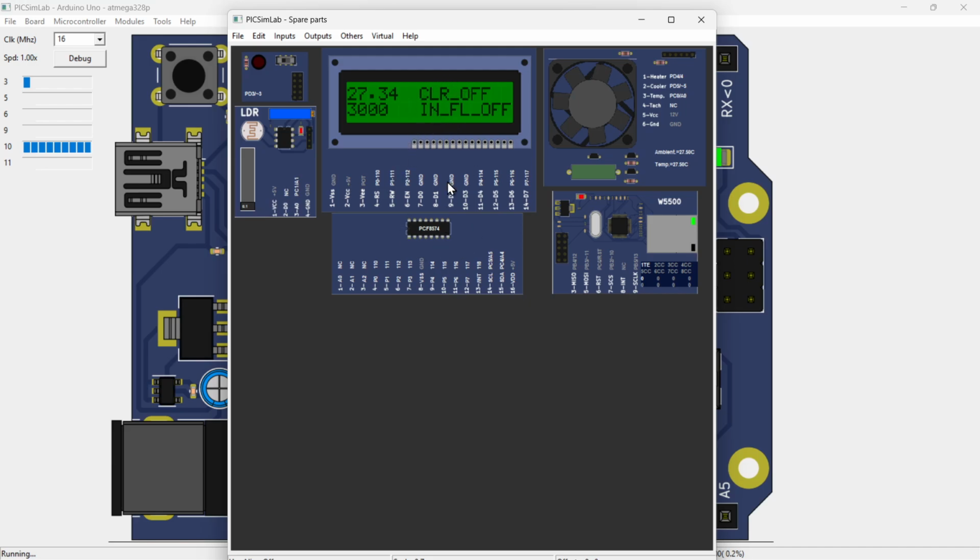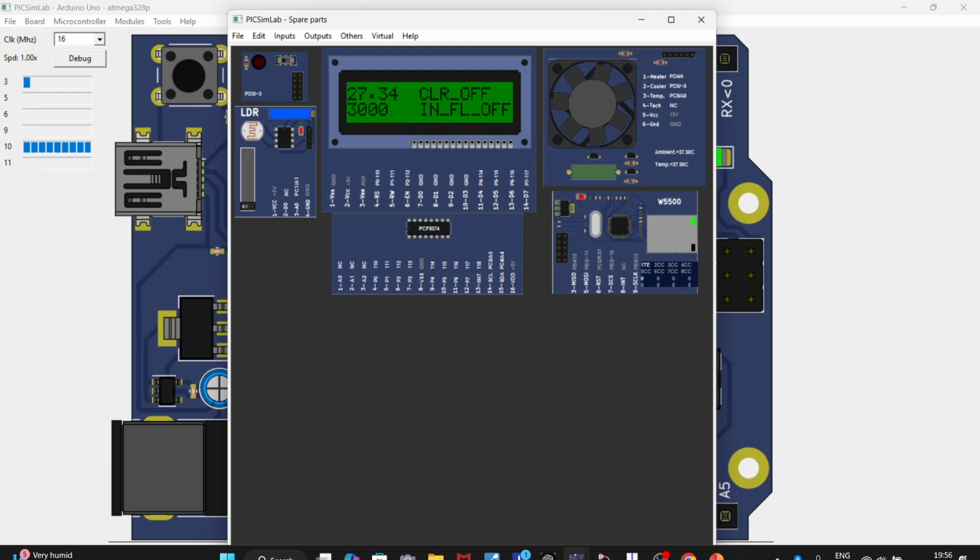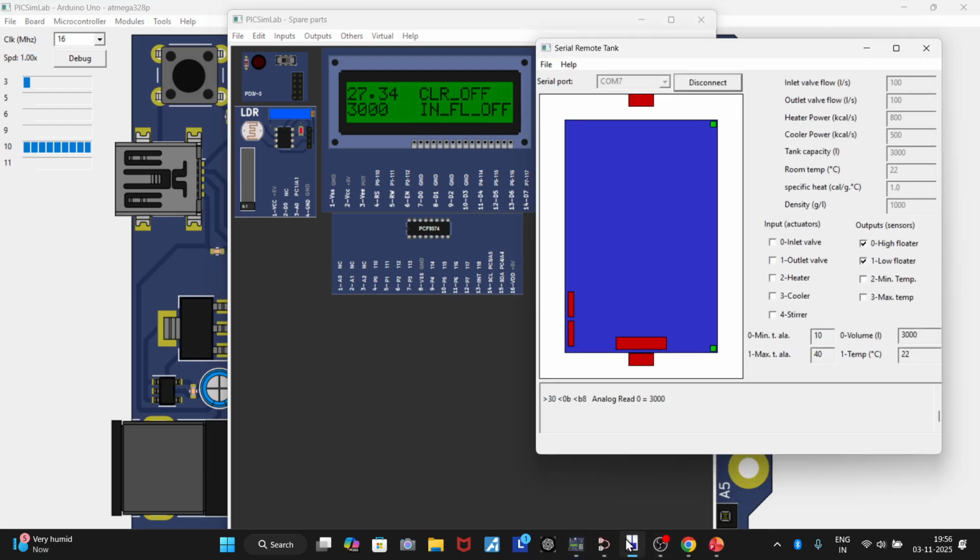This is the CLCD, where we are displaying the temperature of the home or the system, the heater or cooler on or off status, the volume of the water tank, and the status of inlet or outlet valve, or the inflow or outflow. Now this is the temperature system, and this is the fan, which also works as the cooler. Now we will see the water tank.